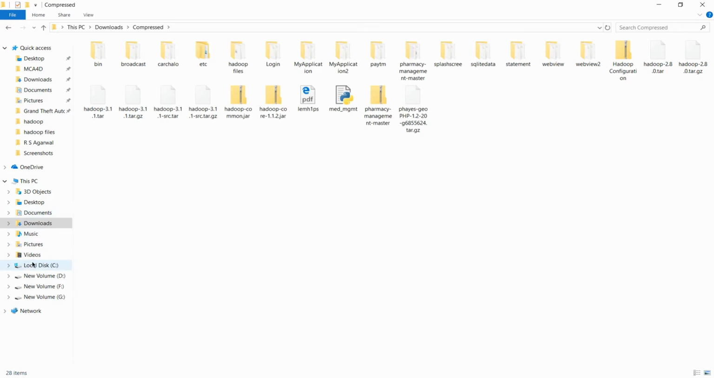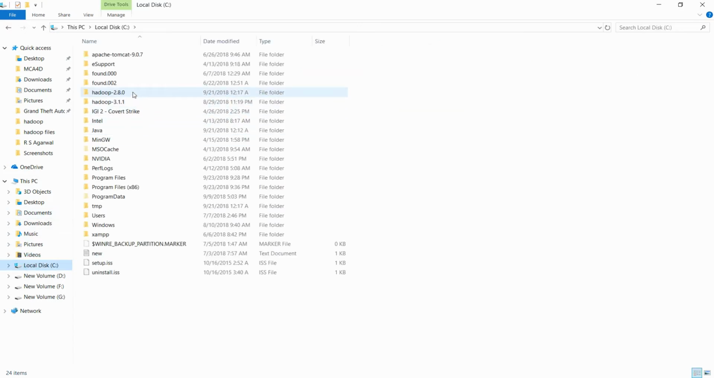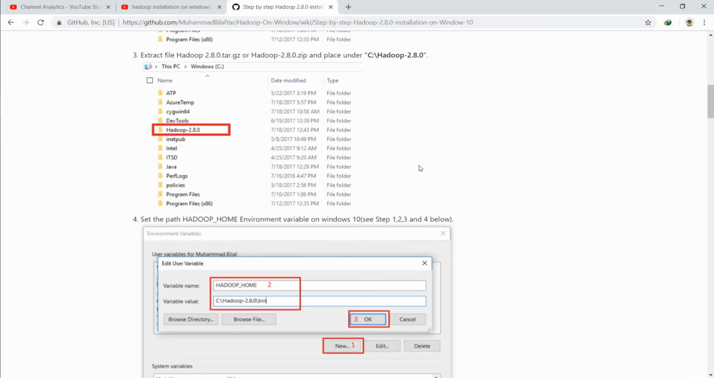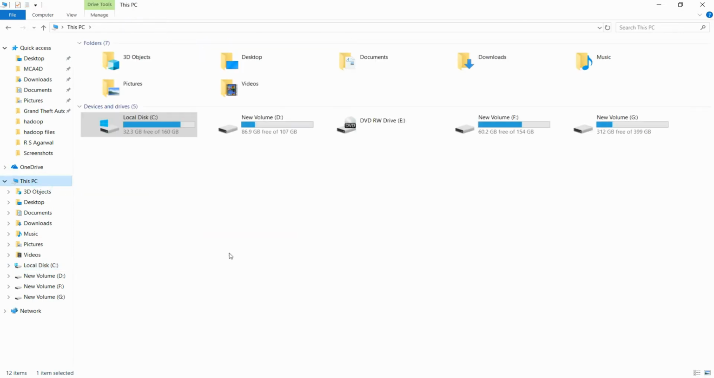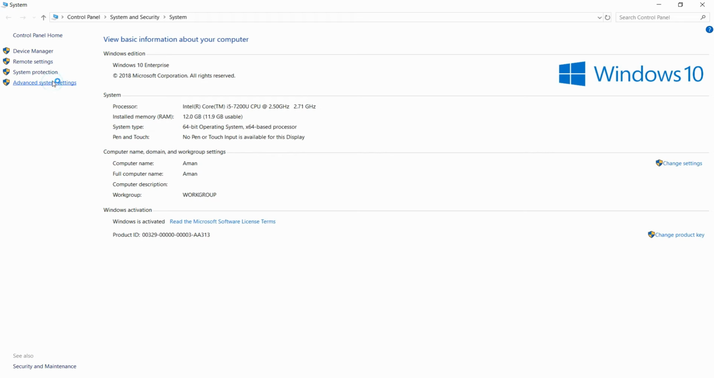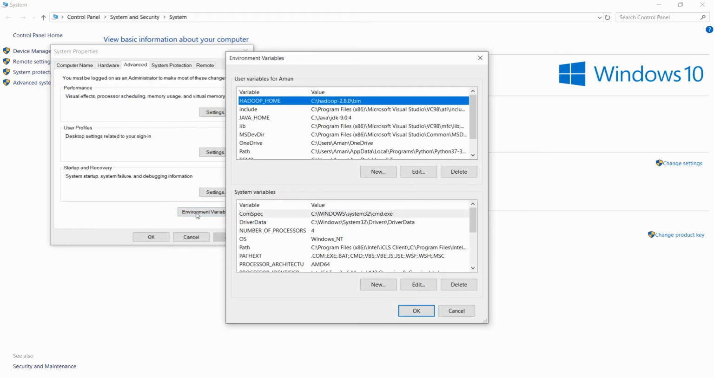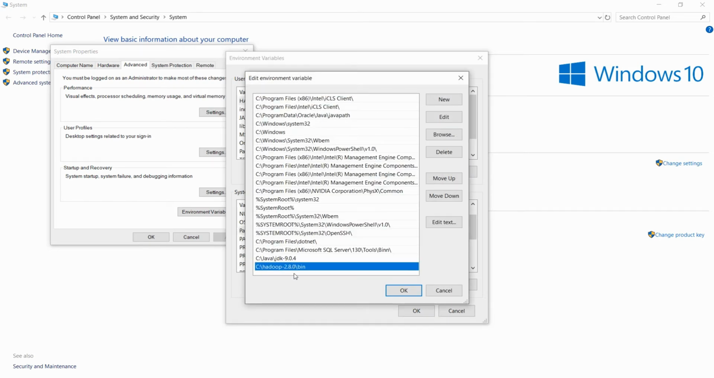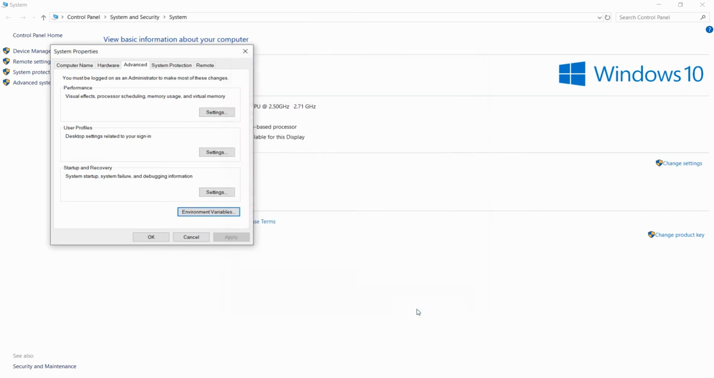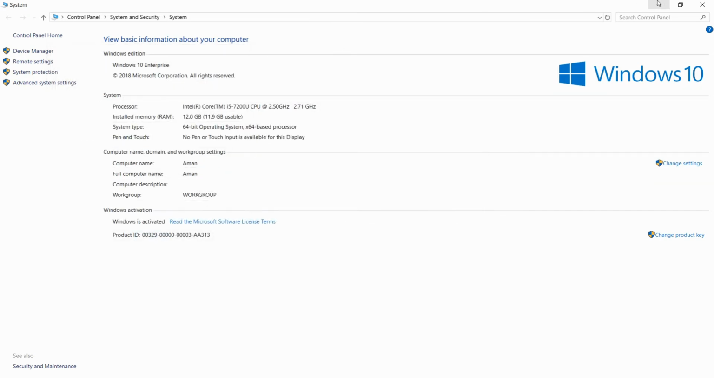That's the Hadoop file, 2.8.0, downloaded from GitHub. And now you can see we can set the environment. Go to This PC, properties, advanced system settings, environment variables. Then you can add the path from here. I already set the path of Hadoop and JDK. Now OK, then OK, then OK.